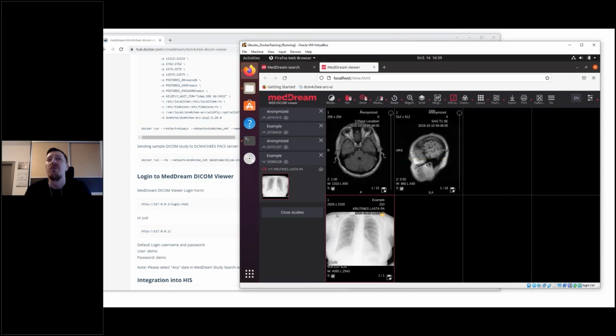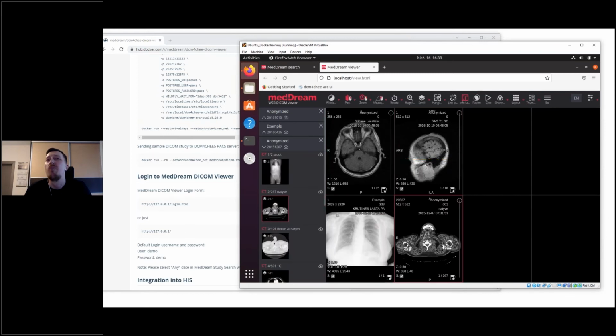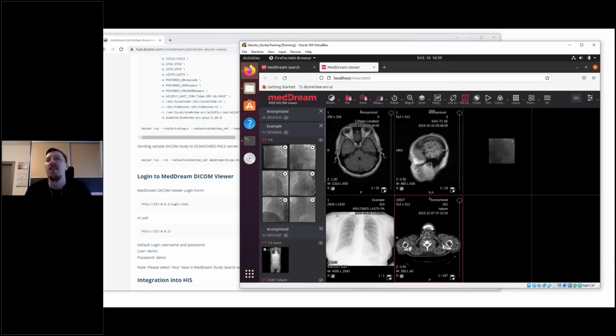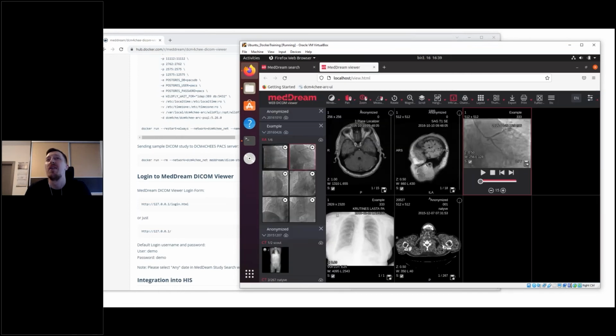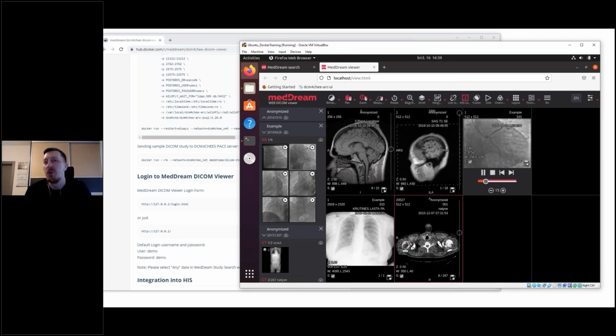2x4. As you can see, we can add multiple modalities and multiple different kinds of studies. We can have video on the same screen. We can have CT, DX, or whatever modalities you might have. So you can send your own studies to the MedDream PACS, to the DCM4CHEE in this case, and it would show the studies here.